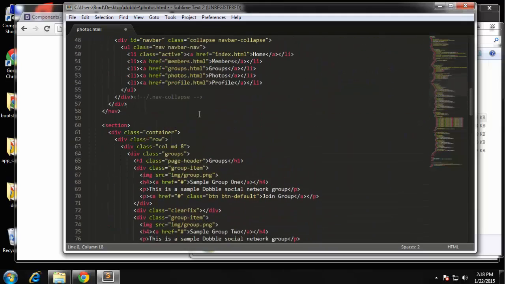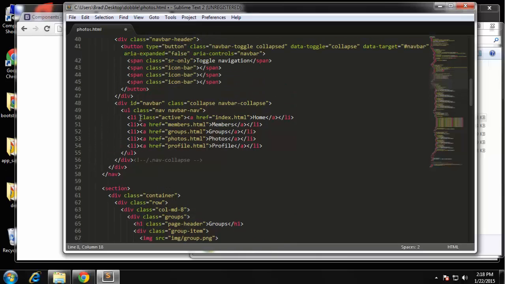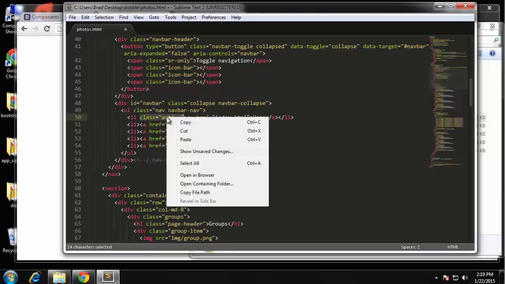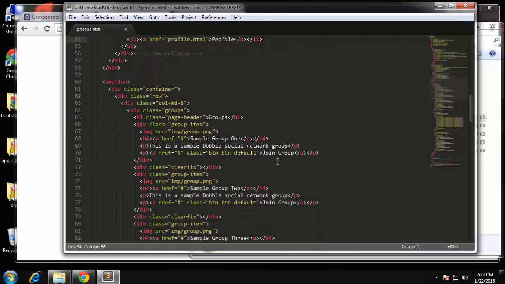And let's see. Actually, you know what? We haven't been changing the active tab. So in the nav bar, you have a class active, which is on the home link. We want to just cut that, and we want to put that on the photos. And you want to do that with the rest of your pages as well, if you haven't already.